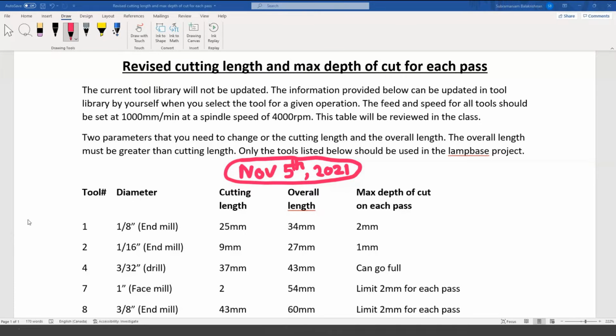I can tell you upfront for Project 2, make sure you click on the depth of cut. Depending on the tool, the majority of the tools are 2 millimeters maximum, except the smallest tool, the 1/16th, which will come into play in Project 2. You should limit it to only 1 millimeter. It's a very thin tool and will easily break.